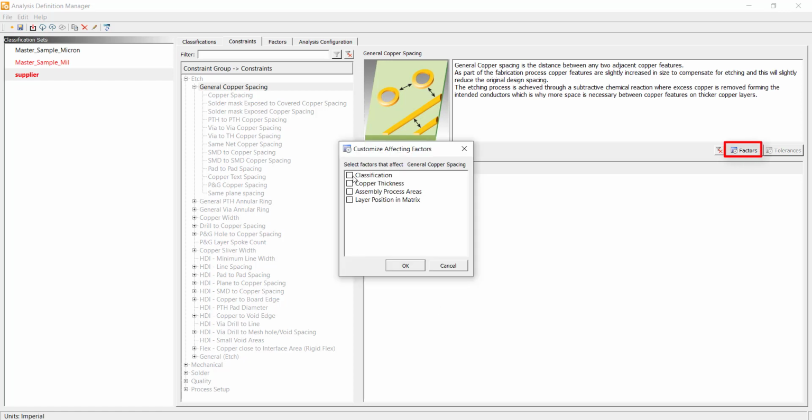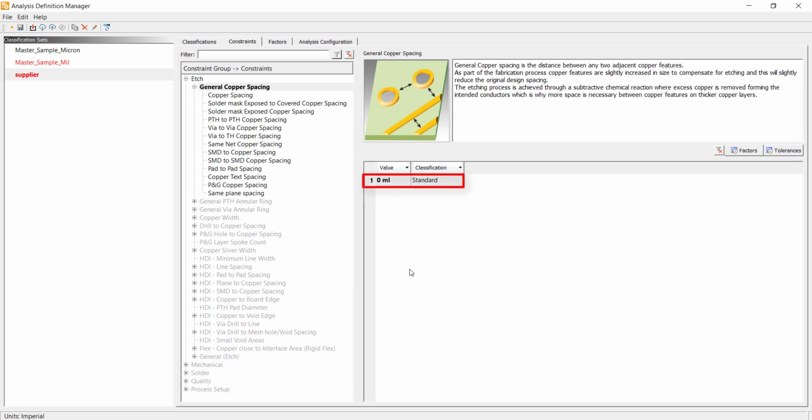When I select factors, you can see I have access to a number of factors for this check. Let's select them one at a time so you can see how it builds up the constraints. Now we could simply select all of them, but for the sake of this demo, I want to build it out slowly, hopefully to better illustrate how it works. You can now see that I have the standard classification that I can assign a value. For this exercise, let's set it to 5 mils.